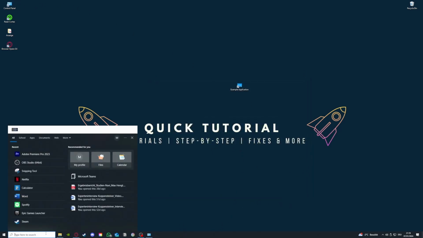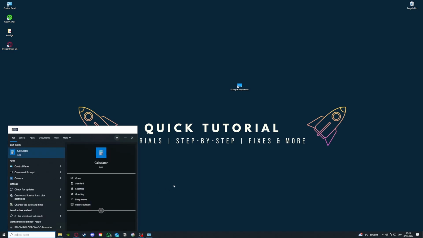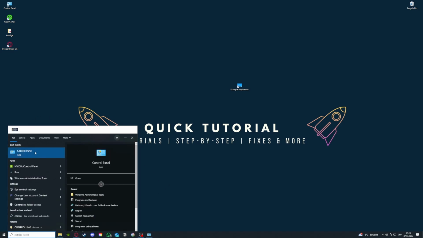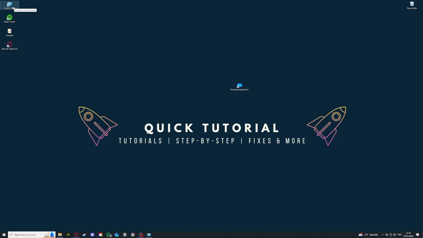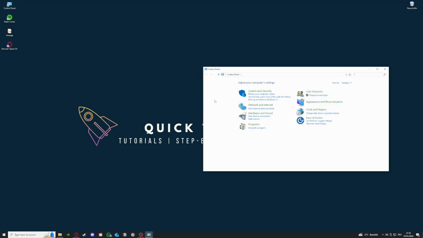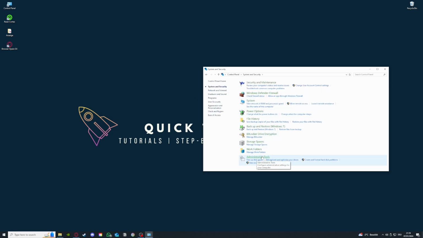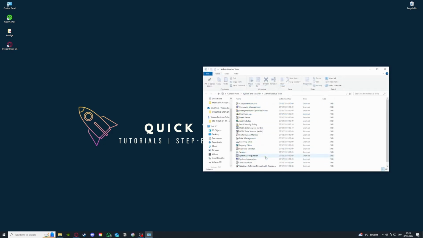You can go to the search bar down here and type in control panel, or I have control panel right here. I'm gonna double click it, and you want to go here to system and security, then go to administrative tools and press on it.